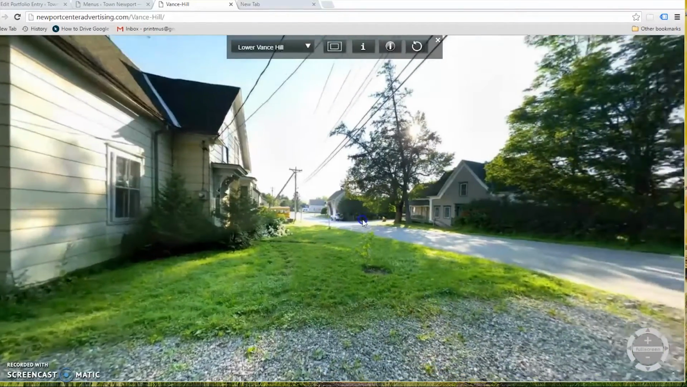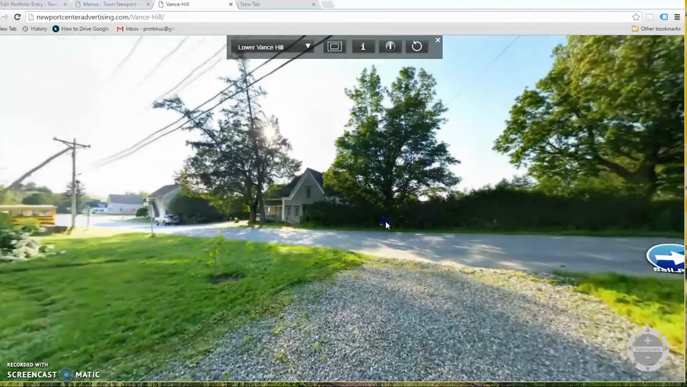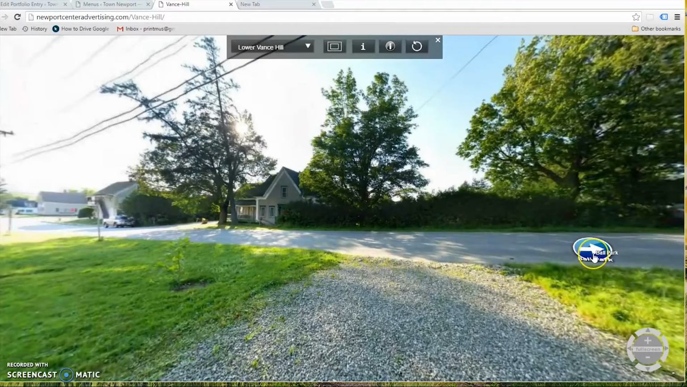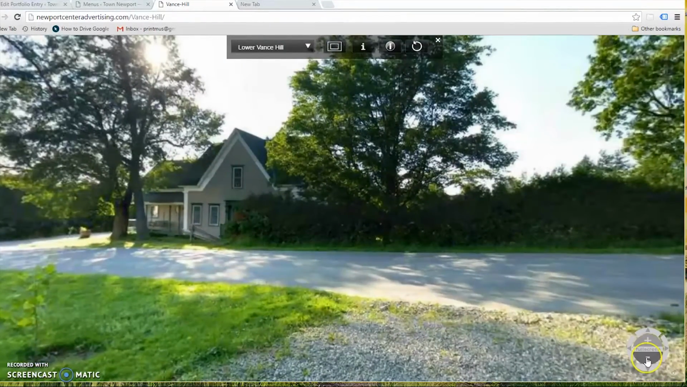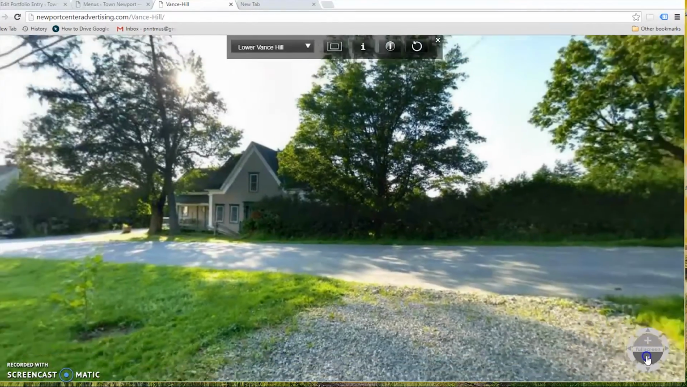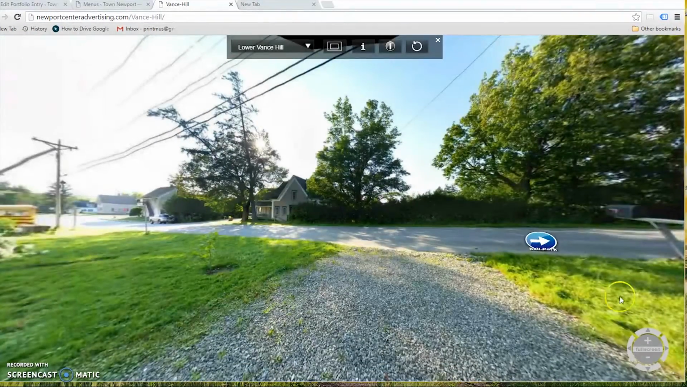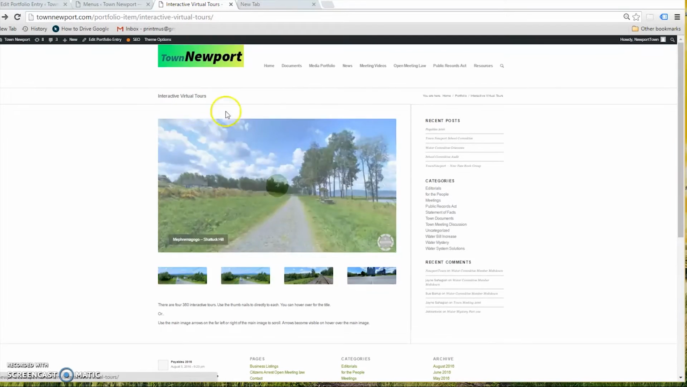I think this was done in 2013. And once again, you have your link going back to the ballpark, or you can use that up here, and then you can zoom in from this, or the plus or minus sign. And so that's that. So what we want to do now is go back to the main page for the interactive tours, and we have Vance Hill, which we viewed.